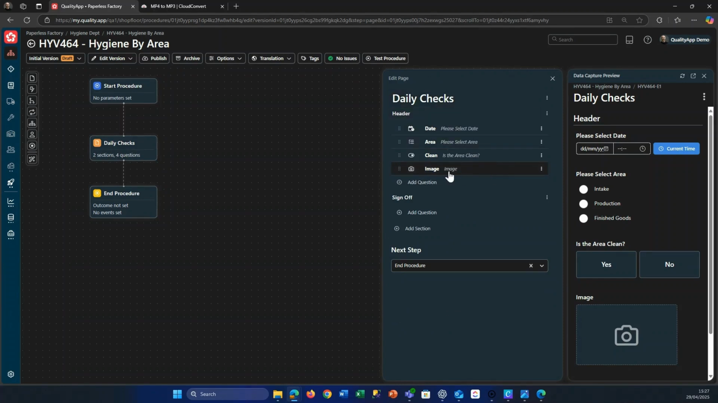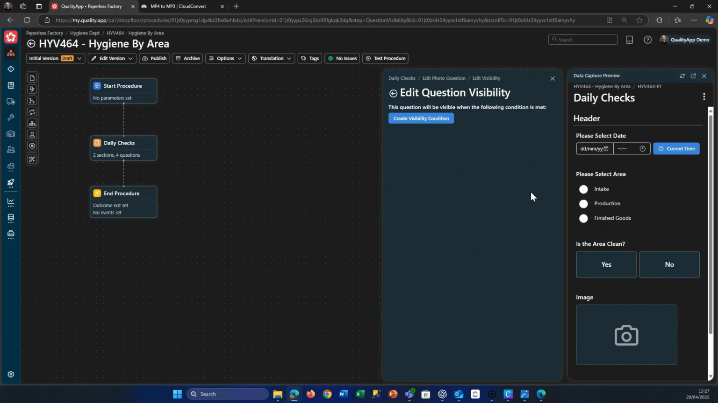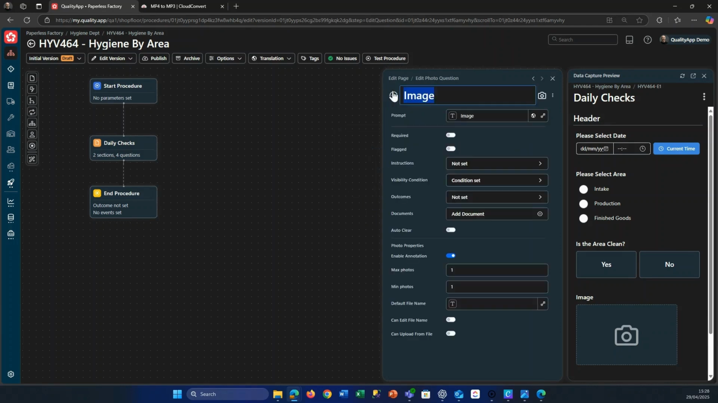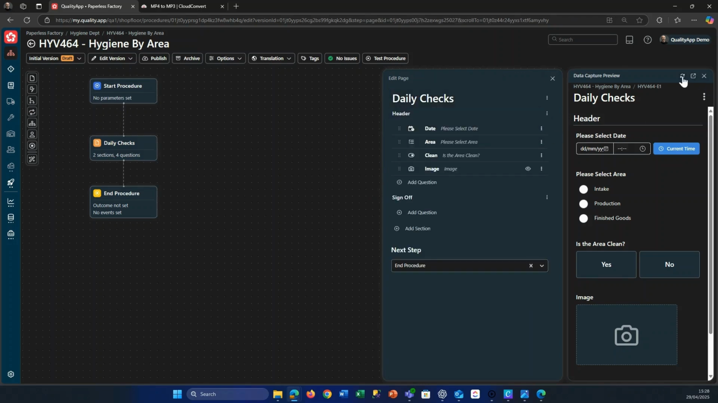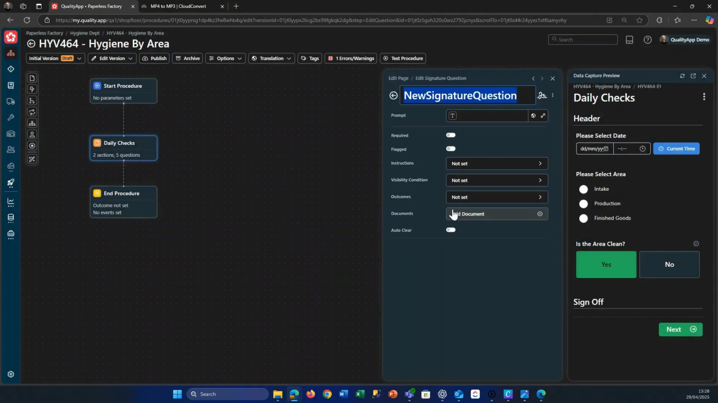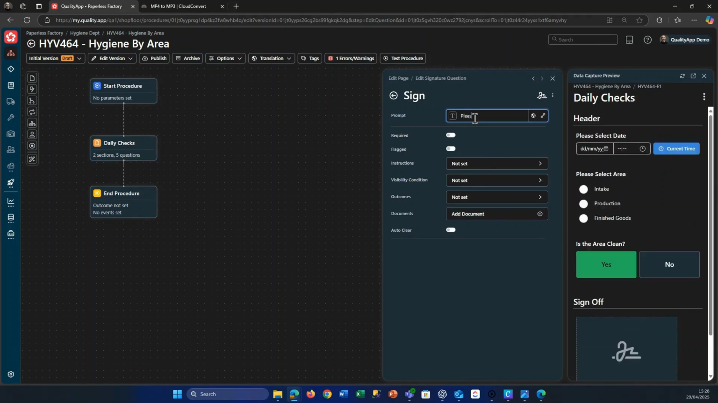Now we only want to show this image one if the answer to our clean question is no. So I can apply a visibility condition. Again, really easy to use, but very powerful. Come down to the question clean, and that's just going to toggle that one to be false, which is no. And then if I just hit refresh on there, you can see I can't see it. If I hit no, the little camera pops up. Finally, we've got our sign off. So I'm going to add a question there, just a signature question. I'm going to call it sign, and then put in our prompt, please sign.